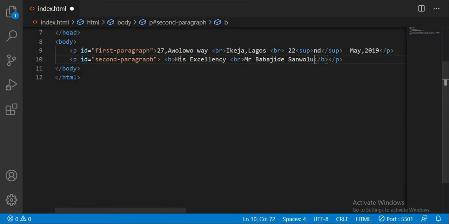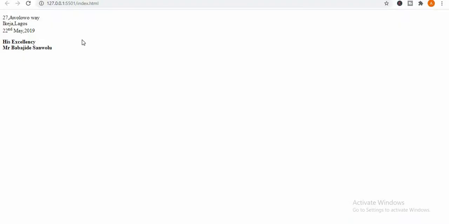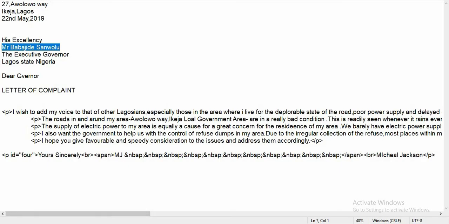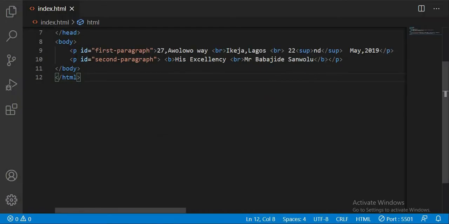Okay, not refreshed, not saved, so you can see how it's going. Next, we get this, the executive governor. Have another break tag here. Paste.